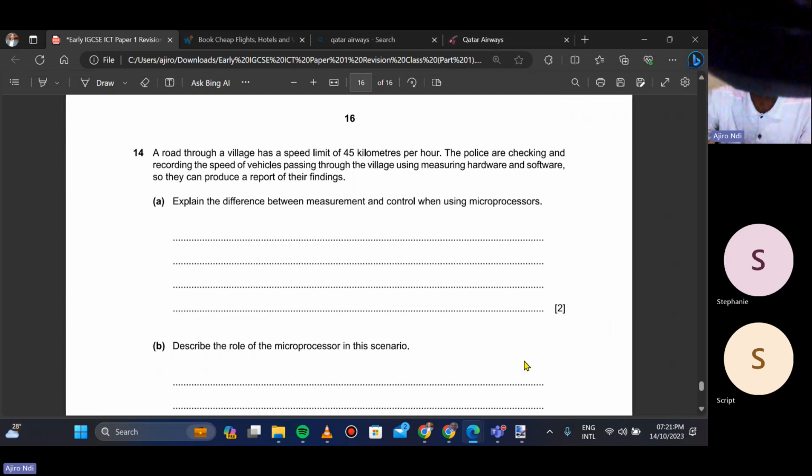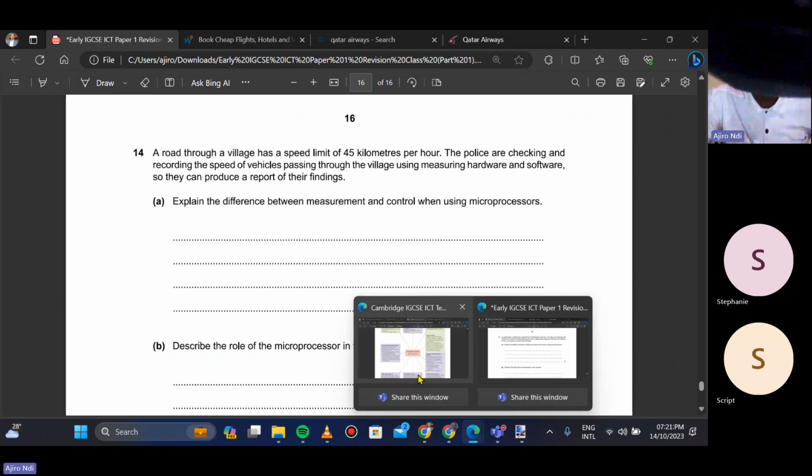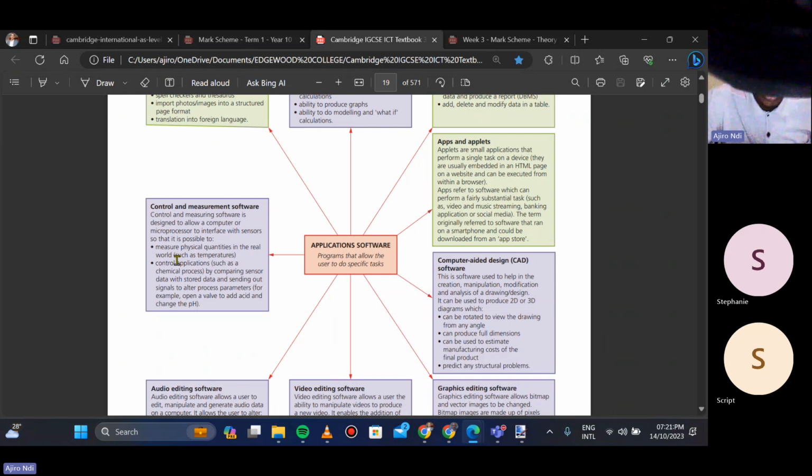For measurement, what it does is the recording of physical variables without the microprocessor taking action. And we see it here. So measurement measures physical quantities in the real world without the microprocessor taking any action. From the word measurement, it's just to measure physical quantities. When it comes to control, the microprocessor takes action depending on the sensor reading.